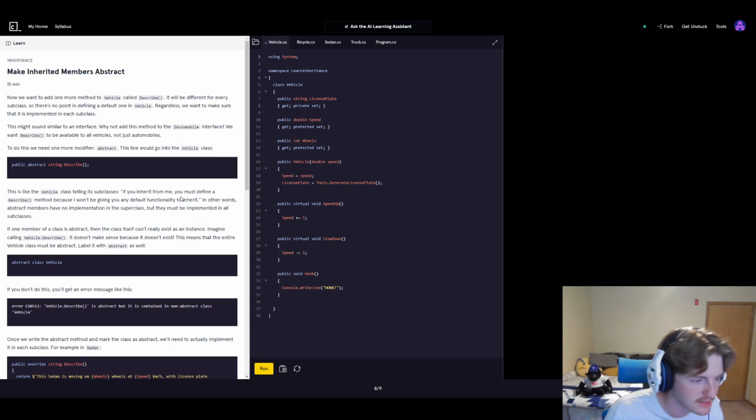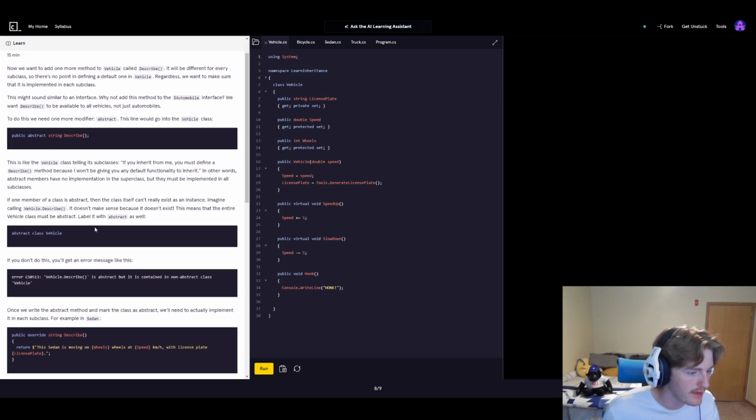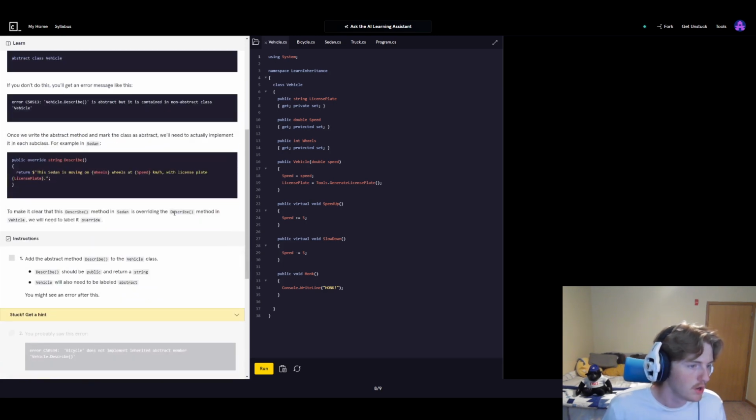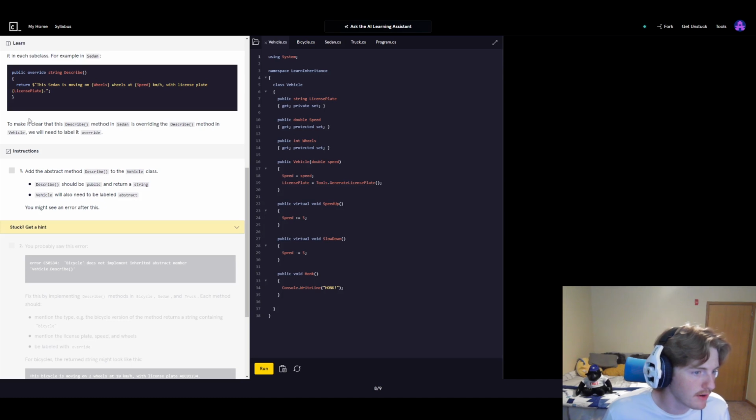This means that the entire vehicle class must be abstract. Label it with abstract as well. So we would do abstract class vehicle. If you don't do this, you'll get a message like vehicle.describe is abstract but contained in a non-abstract class vehicle. Once we write the abstract method and mark the class as abstract, we'll actually implement it in each subclass, for example, sedan. So we have something like that. To make it very clear that this describe method in sedan is overriding the describe method in vehicle, we need to label it override.